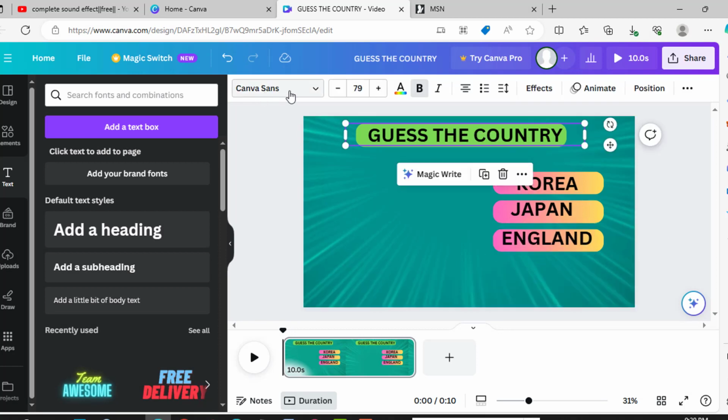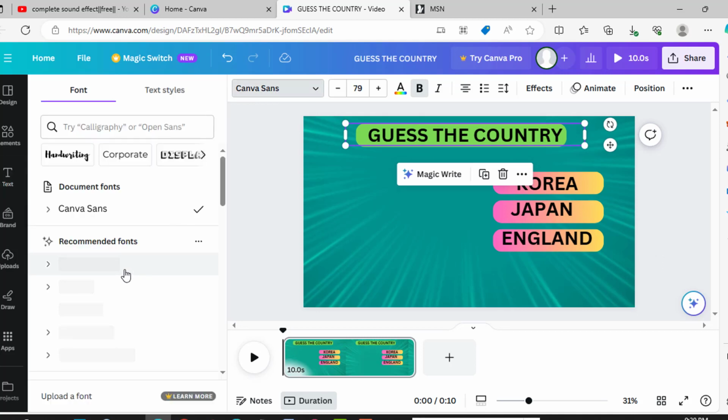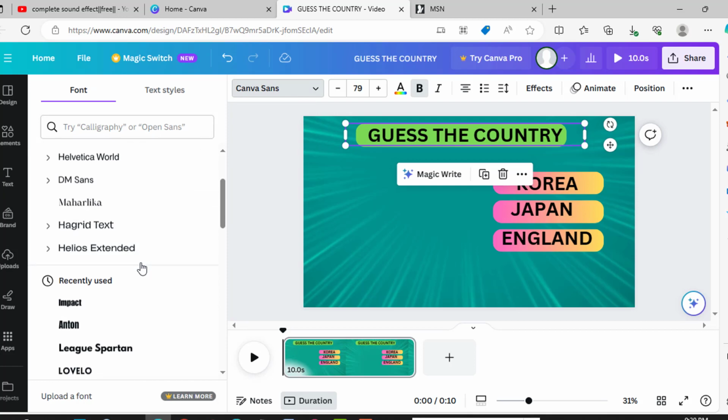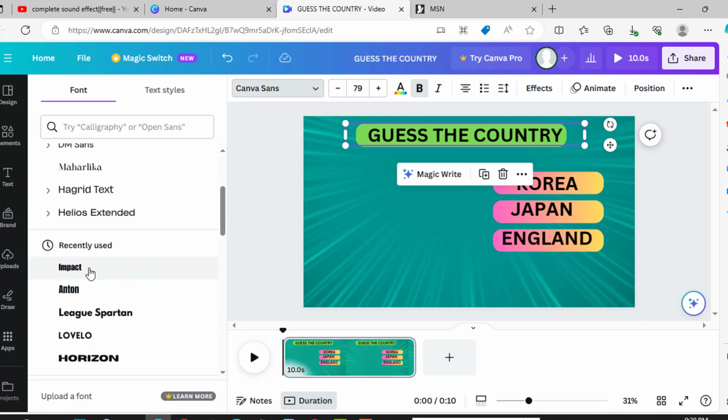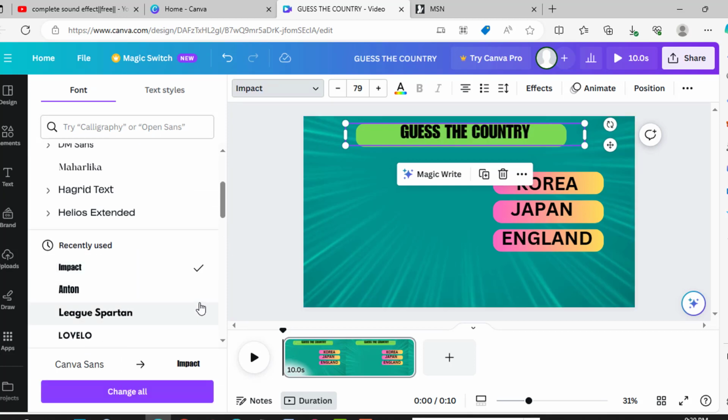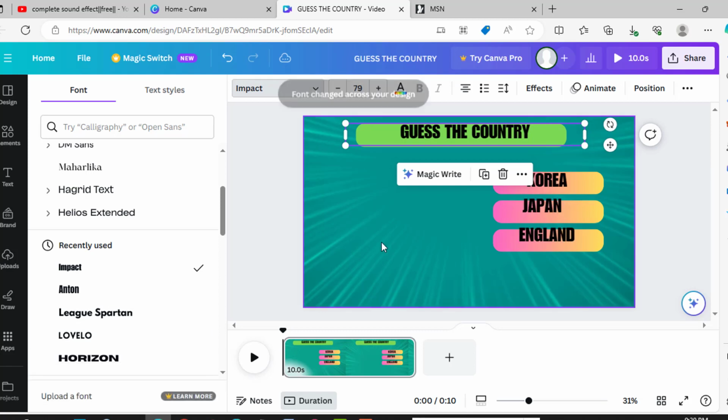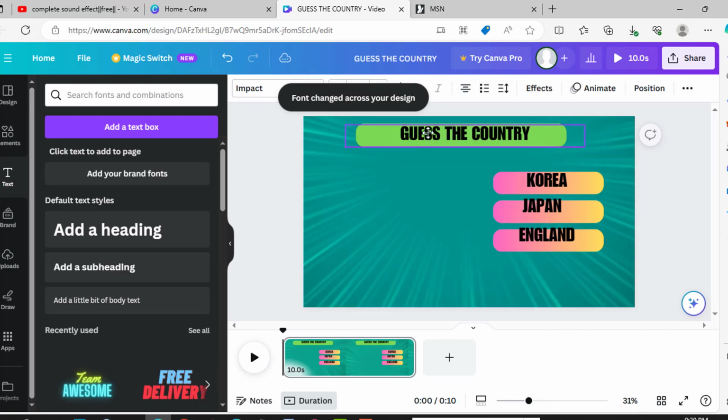Now we will change the font. Click here. Here is the font list. Choose anyone from the list. Now click on Change All. It will change all the text font of your video. Adjust all the text inside the box.